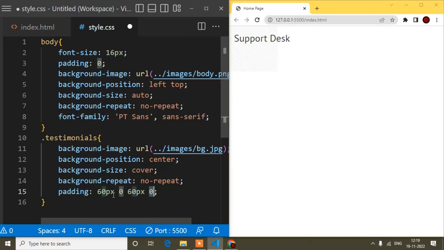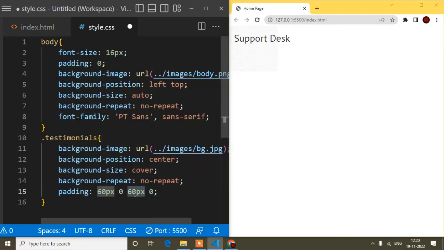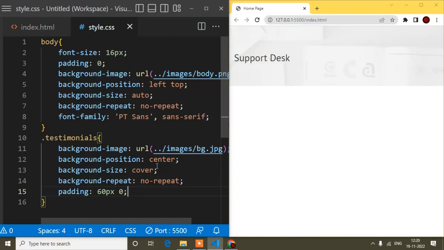Okay, so here if you notice, top and bottom is same. Okay, so it is not required to write again and again, and left and right also same. So here also not required to write again. If you write simply like this, means top and bottom 60, left and right is 0. Like this way you can write also. See, background image is added and some space is also added here. So the left is 0, and here top and bottom some space is also added.